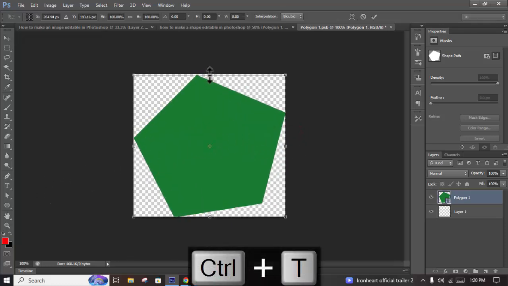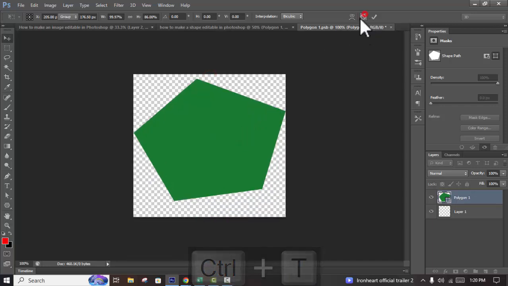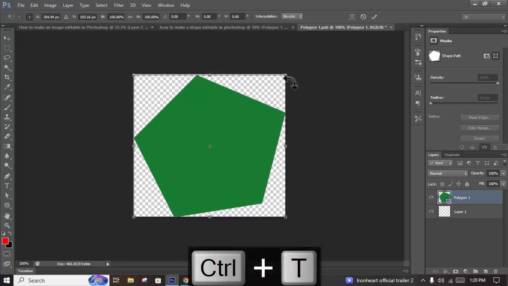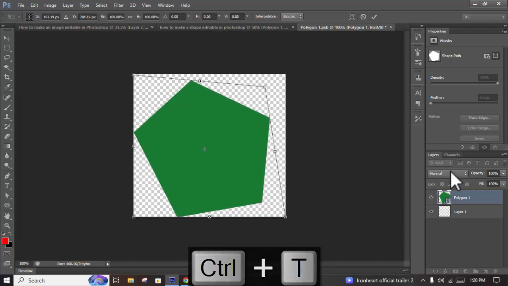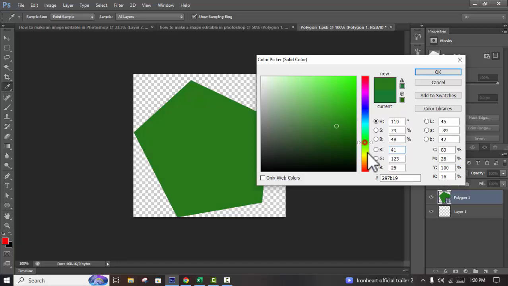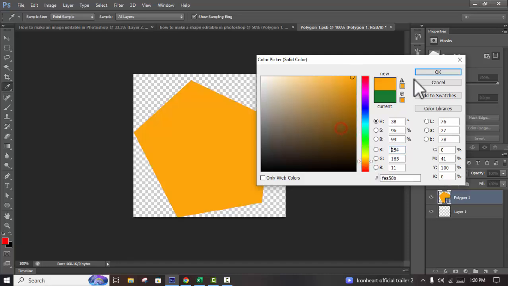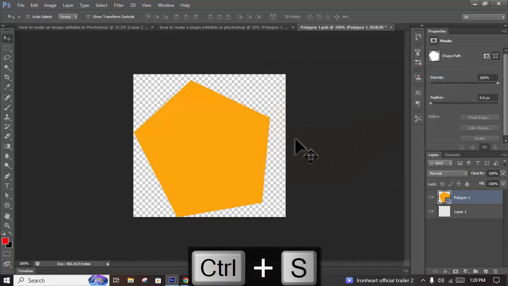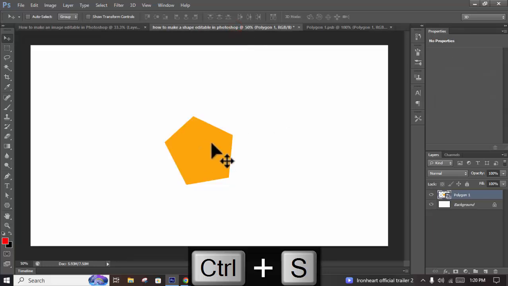Press Ctrl T, or press Ctrl T again, hold Ctrl, edit it, change color. Press Ctrl S, then it is automatically edited to the shape.